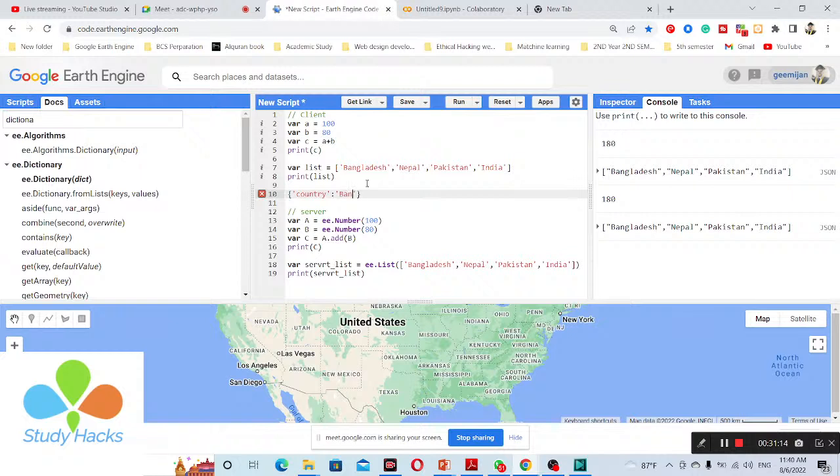Then I simply use here, suppose, the country Bangladesh. And another thing, suppose, capital. I simply put here the capital is Dhaka. Suppose I put here the food is rice. And I simply store this in a variable and give the variable name dictionary or DICT. You can use any name, no problem. And then I simply print this.